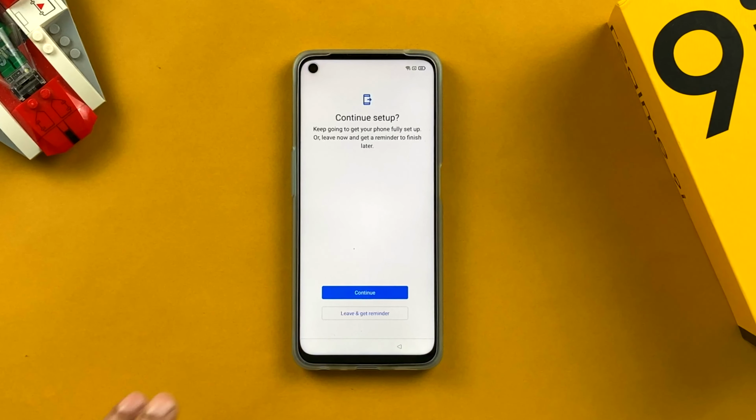On the next page, it says continue setup. So there are two options now. Either you can keep the setup till here and you can start the device directly, or else you can click on continue to complete the whole setup process in one step. As we have come this far, I will click on continue over here.